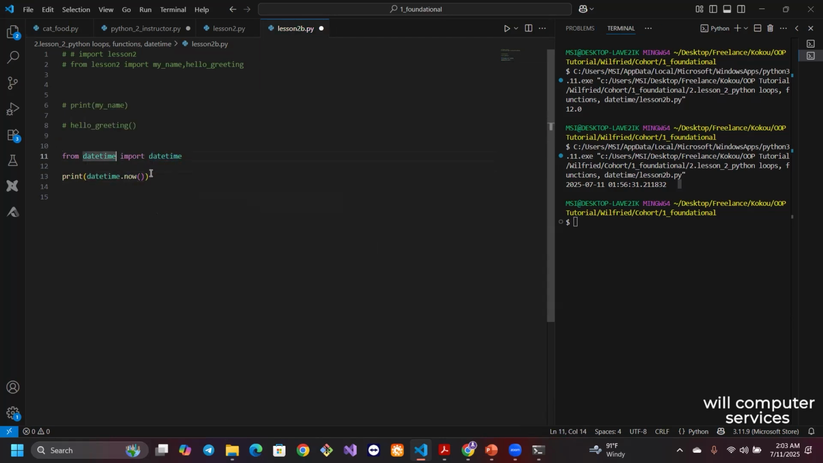Or even, let's say if I just want to use the now function, I just want to import the now function. I can just say from datetime dot datetime. Does that work? From datetime dot. It's not working. Okay, let me see.